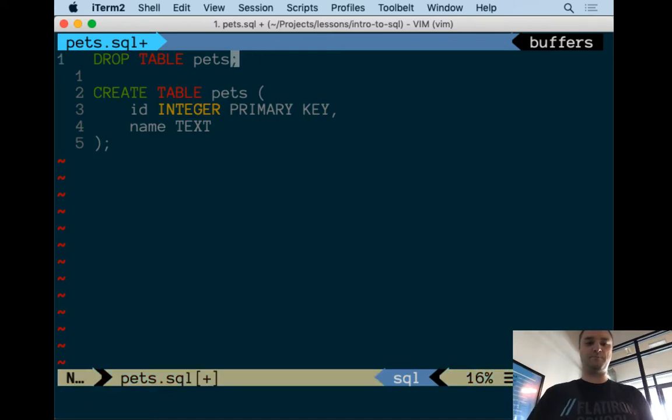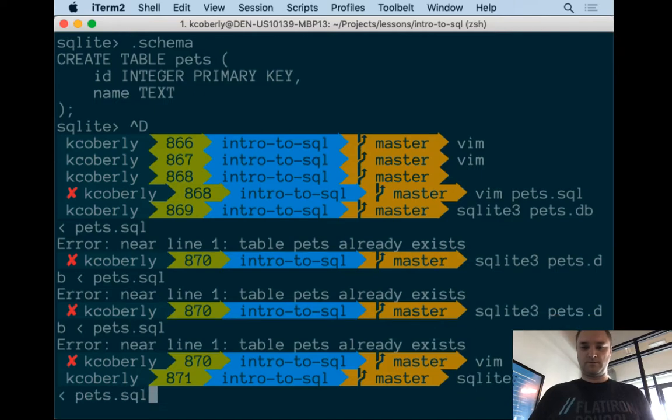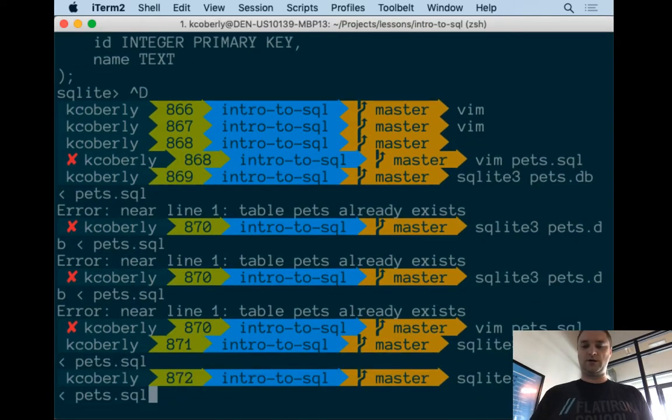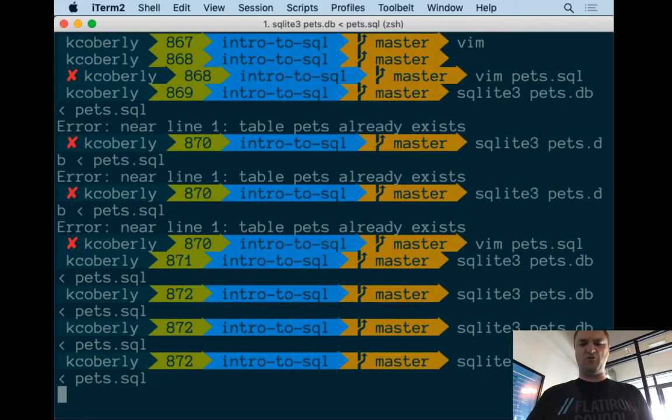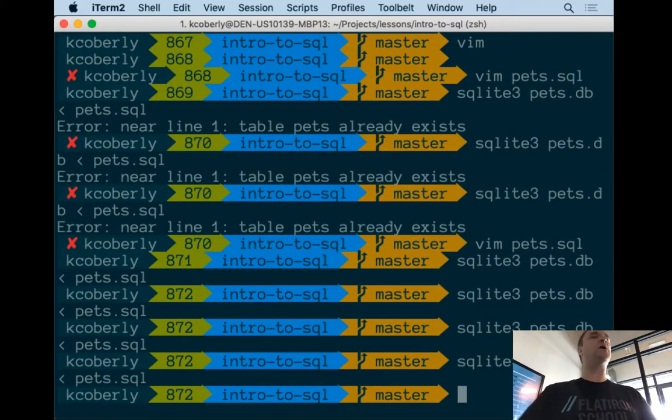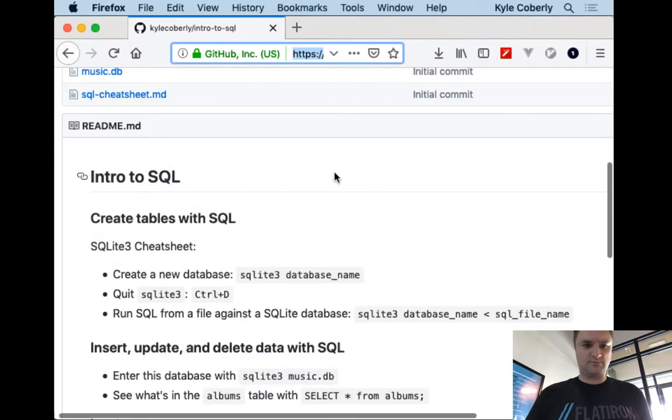We can prove it. If I do that same command I was doing before, petsdb, petsql, I can run it. I can run it. I can run it! So anything else I'm doing in that file, like adding, creating data to it, then that's going to start over fresh every time I run that file. Pretty cool. So if you look in that repo that I sent you, I added a cheat sheet.